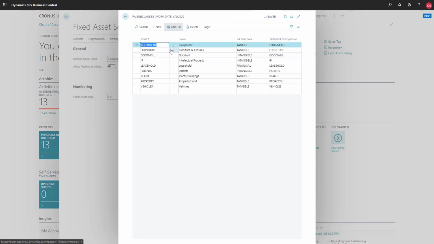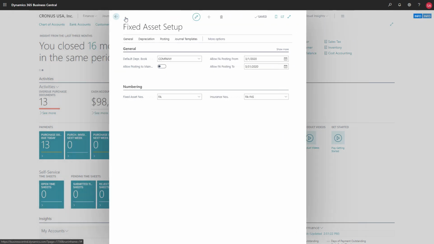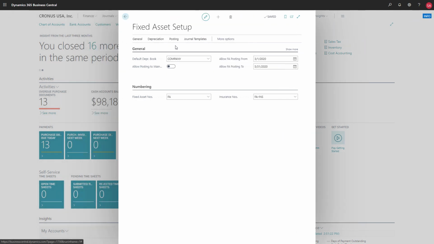Subclass codes are more specific, such as vehicles, furniture, and machinery, and contain the default fixed asset posting group that determines where transactions are posted in the general ledger. Typically, we'd have different accounts for posting for different subclasses of items. Another important setup is the fixed asset posting groups.